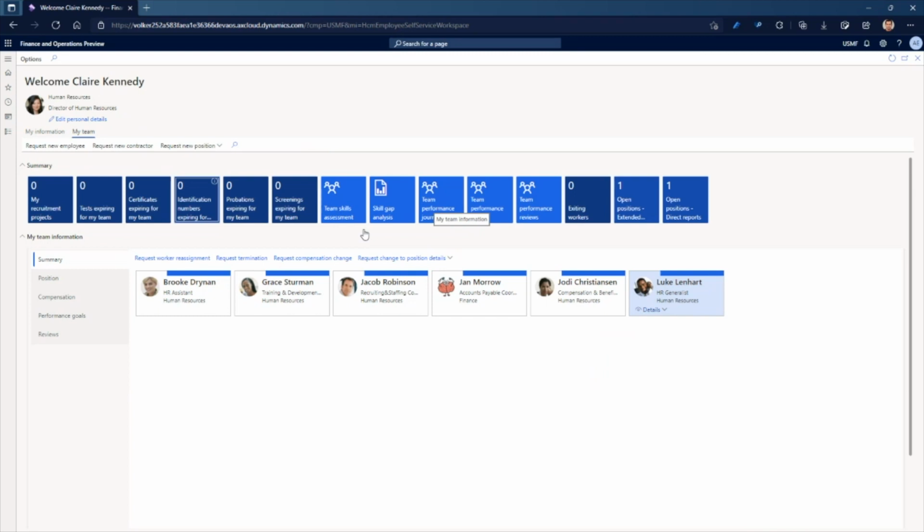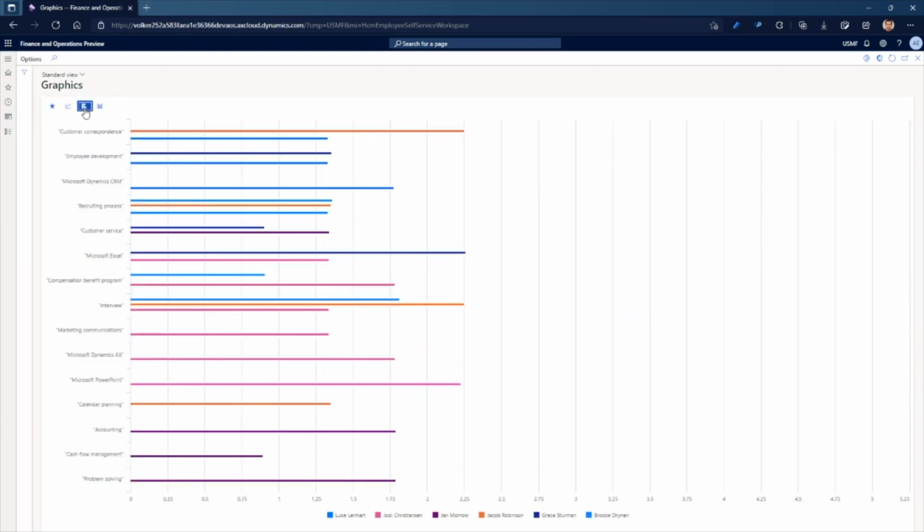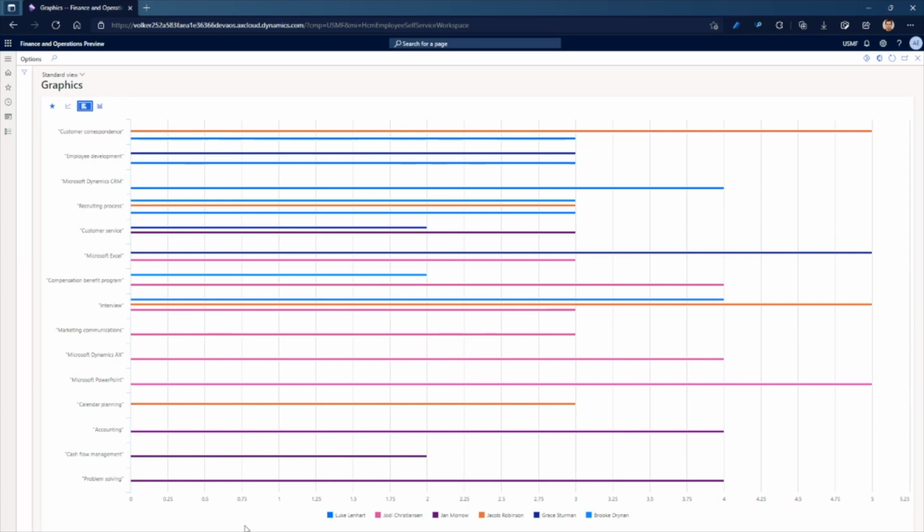Some of the information may be really important. Then I'm just going to quickly show you some of the other capabilities in the tiles. At the bottom is, for example, the team's skill assessment. With just a click, and without loading or anything like that, I have quick access to the dashboard in a graphical view. I like this one better.